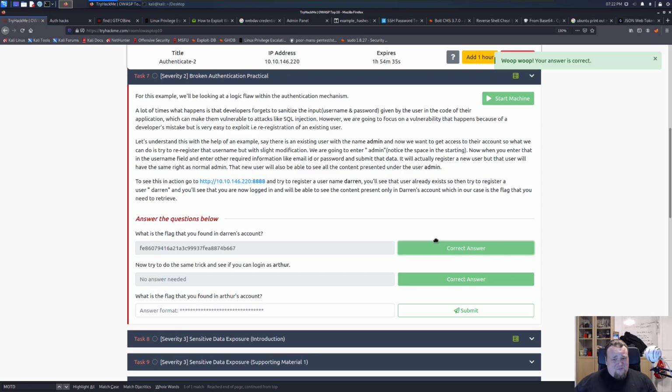Alright, so what happened here is probably that, notice the space in this. Oh yeah. Okay, so if you do not sanitize well the string you're logging in with, a space can be enough to make it all bad. What is the flag that you found in Arthur's account?